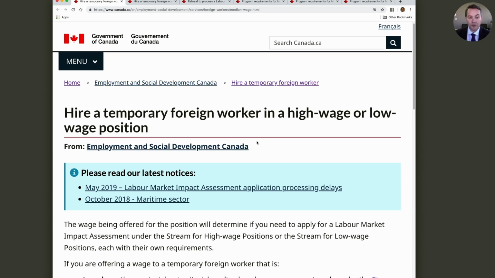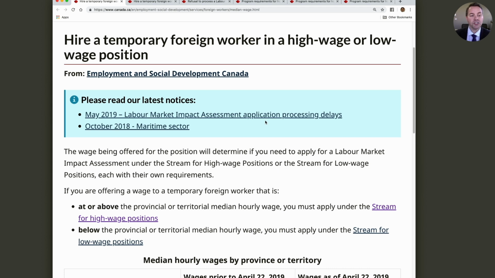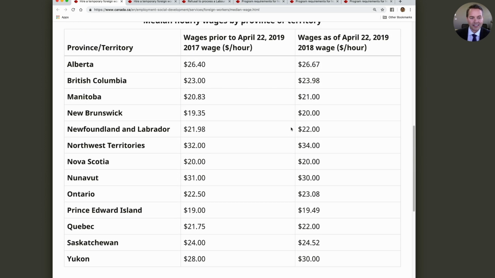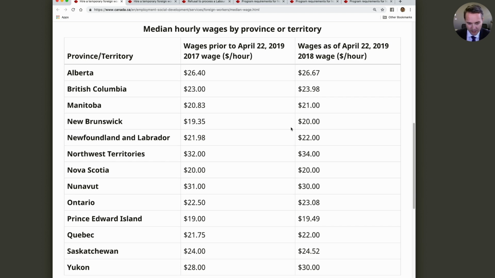I've drilled down a little further to the page where we determine whether we want to hire a worker in a high wage or a low wage position. I'm not going to get into that yet, but it's an important distinction because it tells you what direction to go in to know you're submitting the right type of application, because they're treated differently. I'll just jump down quickly because I'm already here. I'll scroll down so you can see what this high wage, low wage thing is all about.